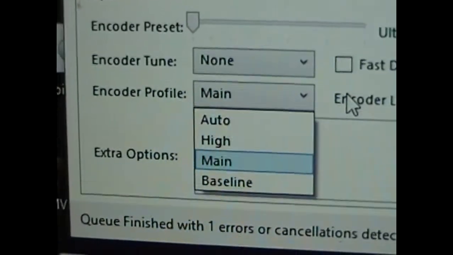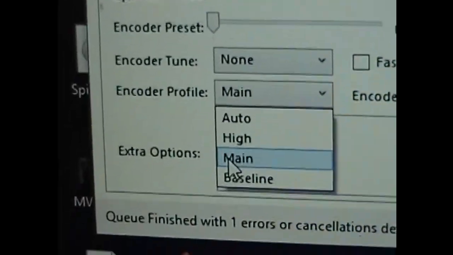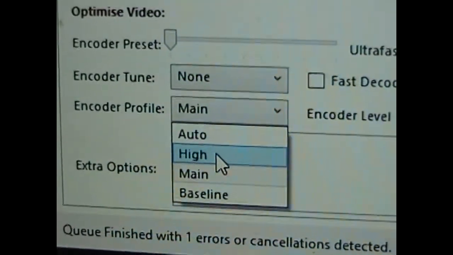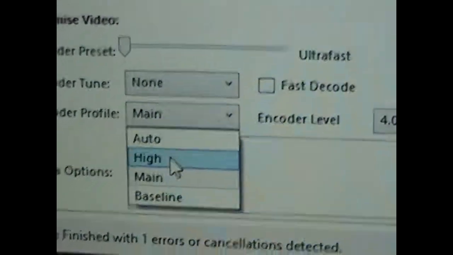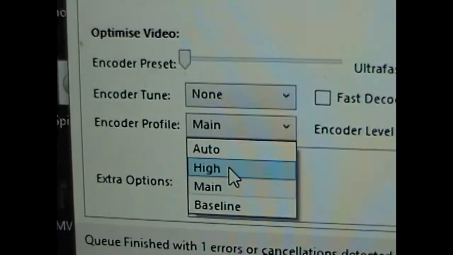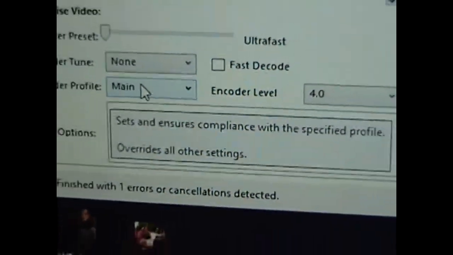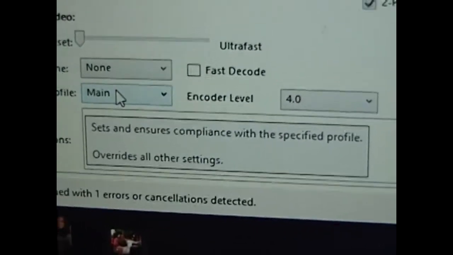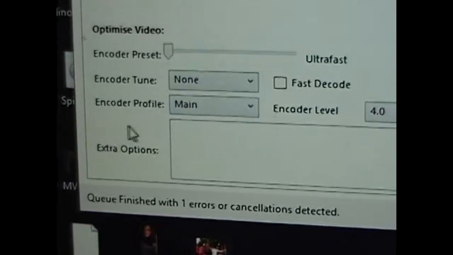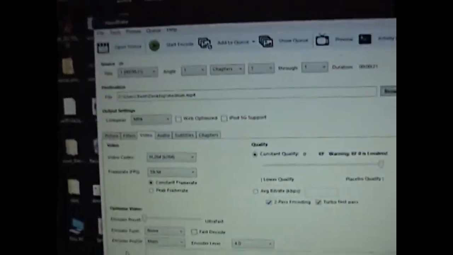I haven't touched this: encoder profile, high, main, or baseline. It defaults to main. I almost wonder if you should put it to high, because that would make for a higher quality video. This is just based on what I've learned playing around with rendering settings in Sony Vegas. I'm not sure. Let me see this. Sets and ensures compliance with the... Yeah, I don't know. You might just want to leave that alone, or you might want to set it to high. I'm not sure. But that is that.